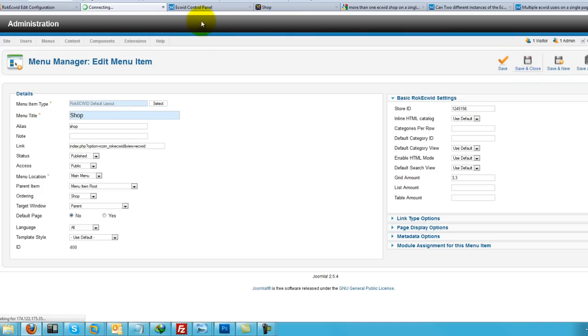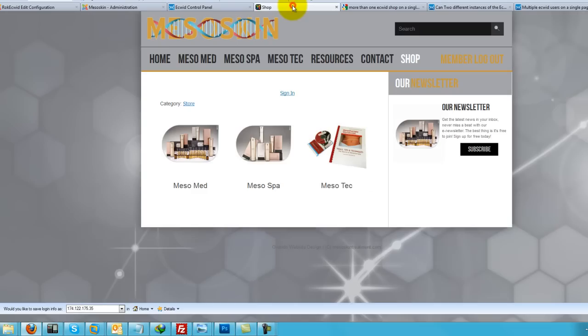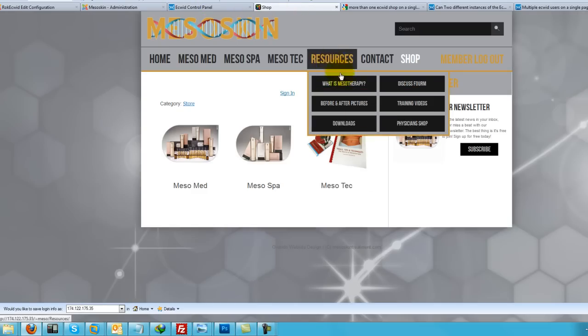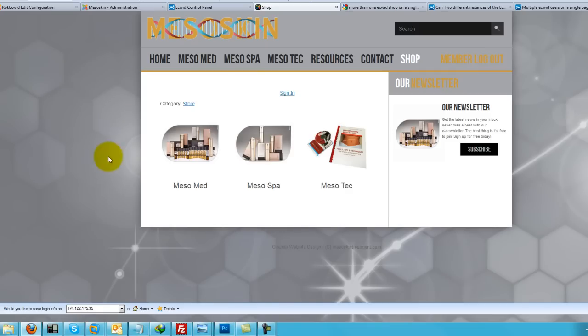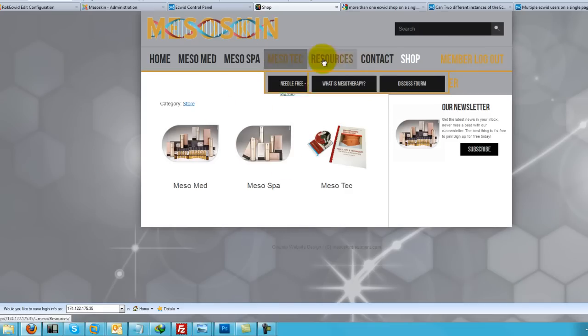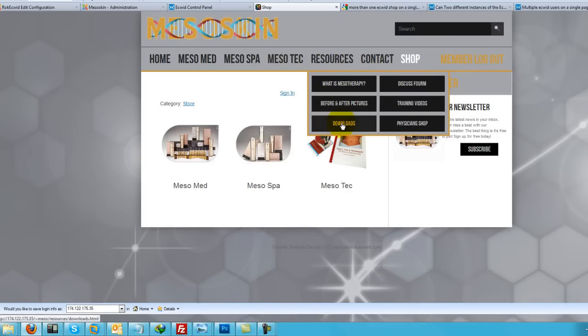Okay, so that about does it for this tutorial. Have your physicians register as a member and email you once they've done so, and then you'll go in and activate them as a physician, and they'll be able to go ahead and buy pricing at their physician shop. That's, of course, after we recreate the cart for that.